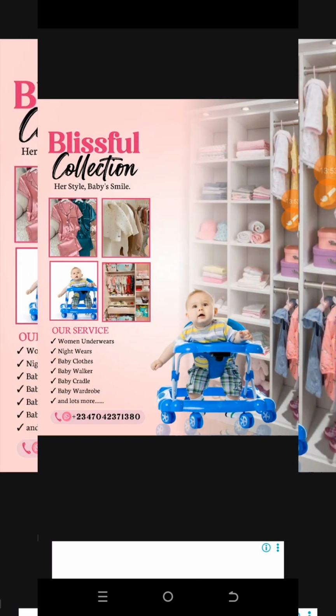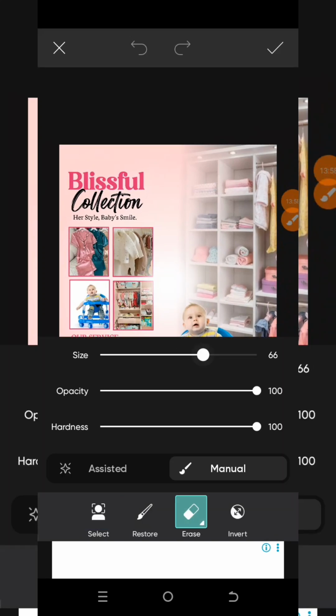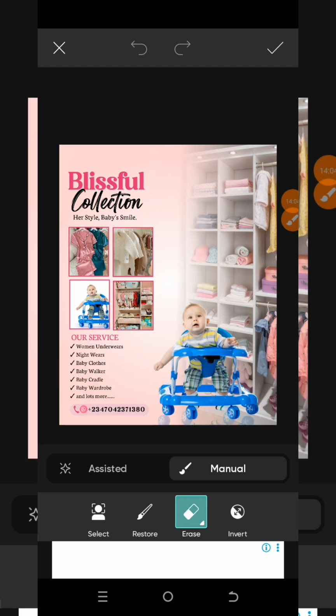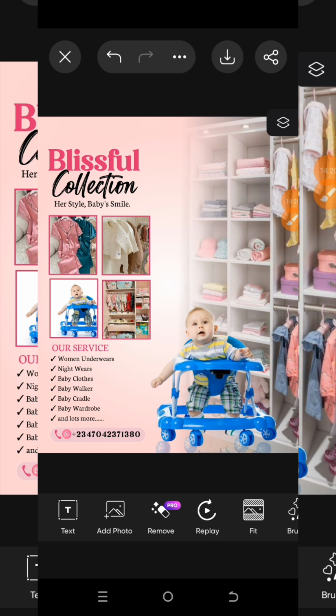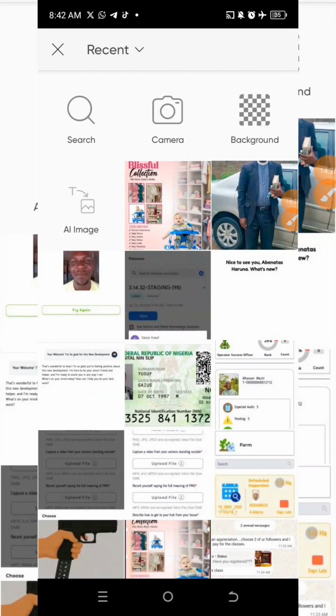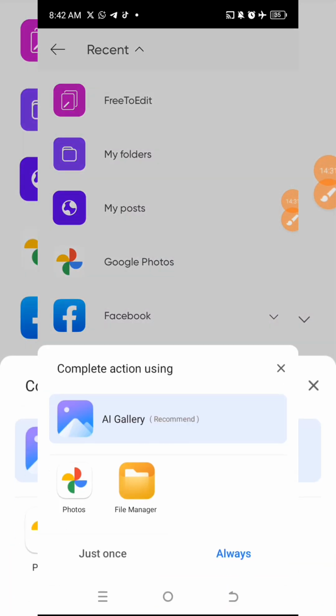So for this I will click on the eraser. I'm going to erase some parts. Yep, let me just erase some parts. Yeah, I will click on done. So I will go to add photo again. I will add another photo, not photo, like a texture.